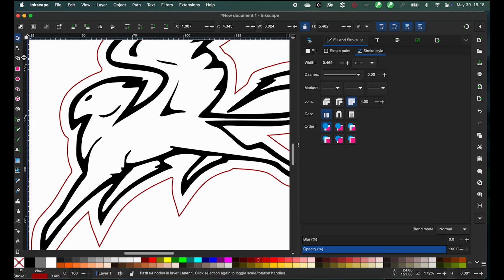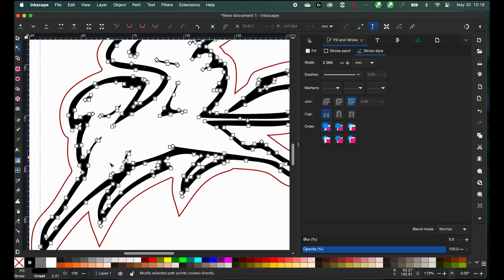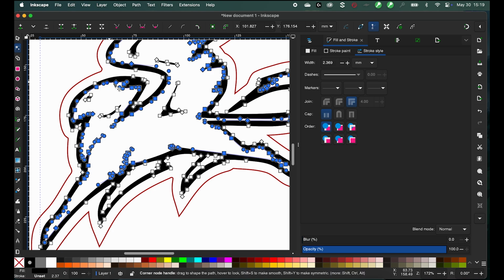First, select the griffin using the node tool. Then what we want to do is select just the nodes on the inside. Then we're going to copy and paste those into their own shape. The easiest way to do that is by selecting one single node from the inside path. Then, using Command A or Control A on a PC, it will select all the nodes within that path.